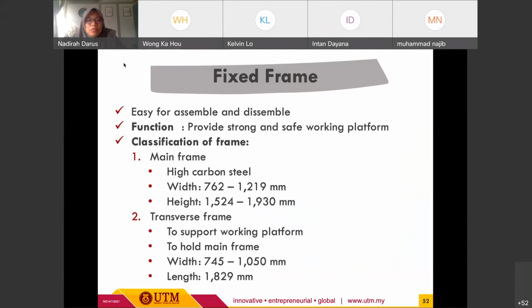Okay, the next one we proceed to, I think this is the fourth one. Yang jenis yang keempat, fixed frame. Okay, fixed frame, it's also easy for assemble and disassemble. And the main function for fixed frame is to provide strong and safe working platform because dia dah fixed to the ground. So we are able to provide strong and safe working platforms to the workers. And you also need to classify ataupun categorize the frame. It consists of two types of frame. The first one is the main frame and transverse frame.